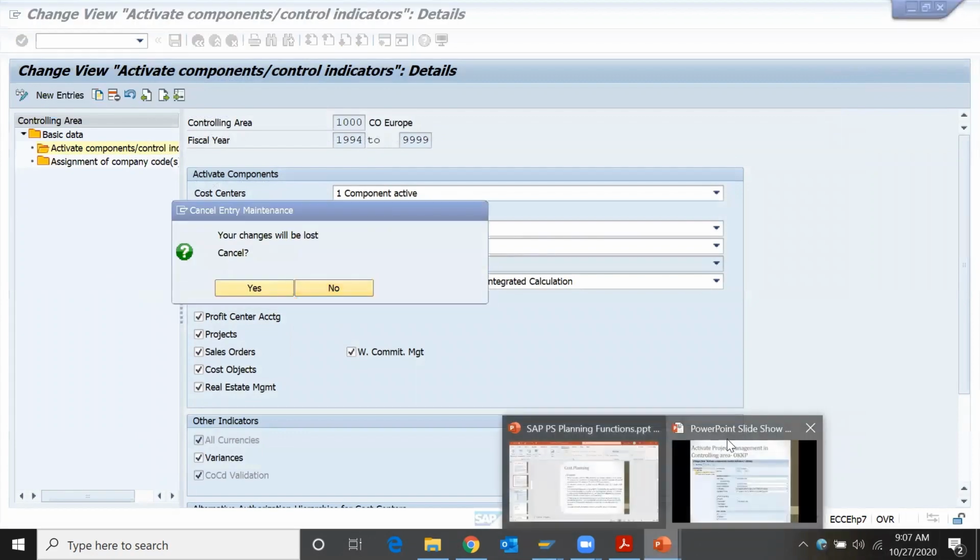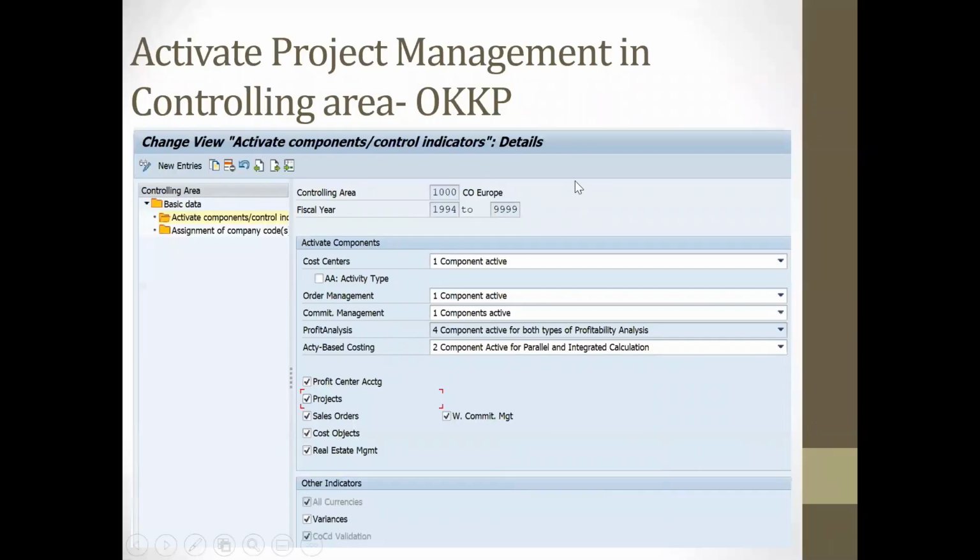So this is the screen for configuration, OKKP. From a PS perspective, Project is one of the checkboxes which must be active.